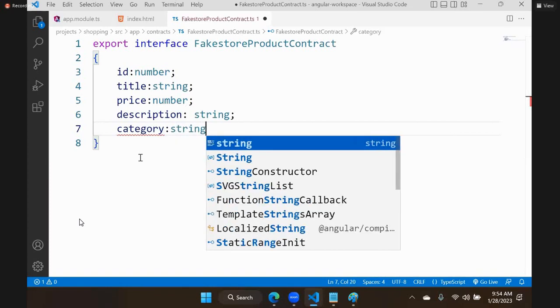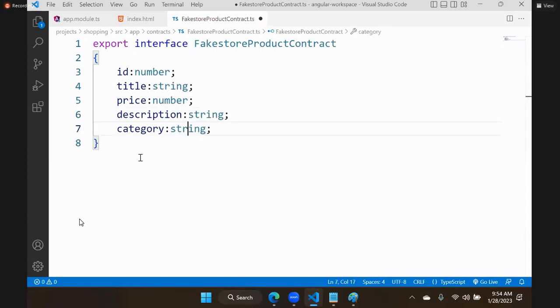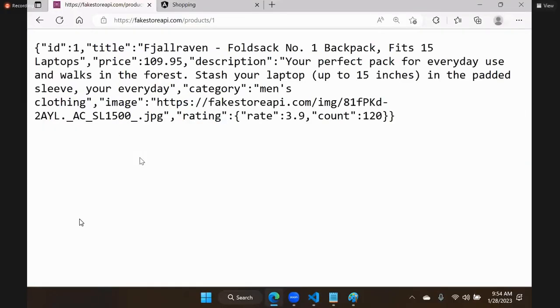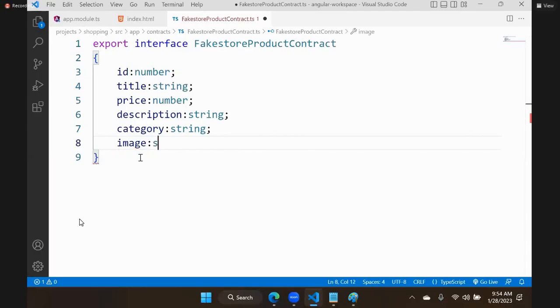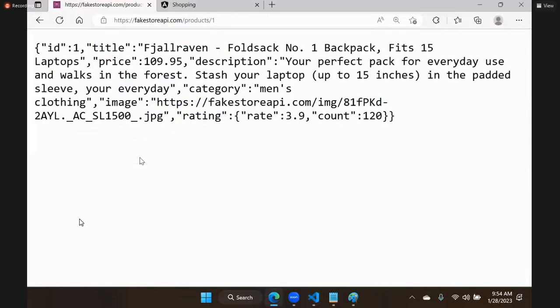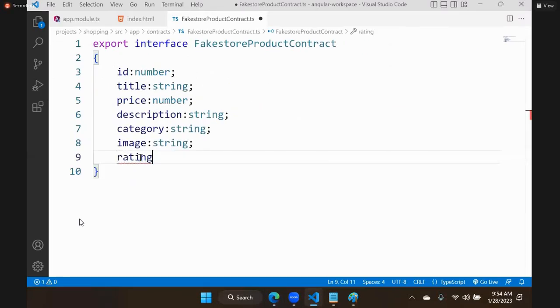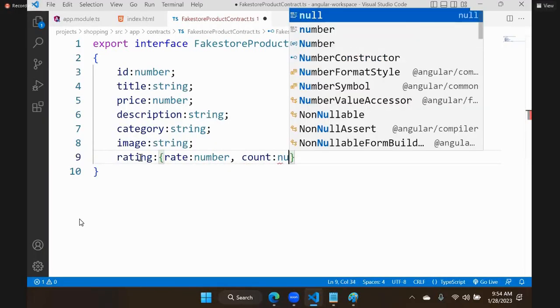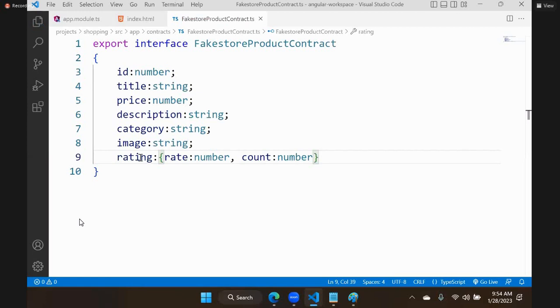Category is also string type. Okay, next. Image. Image is also string type because it's just a path of image. What else? Rating. Rating is what type? Object type. In that object, we have two properties. One is rate, what type? And another one, count. It is also number. This is the contract. We need to first design a contract for the data that is coming.